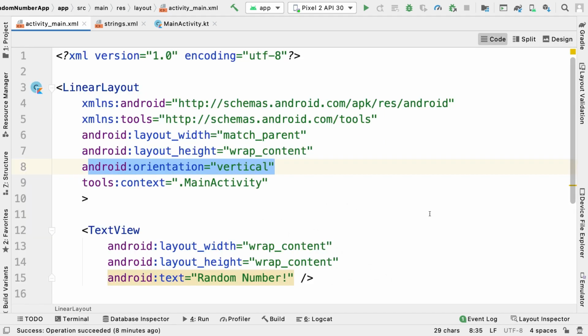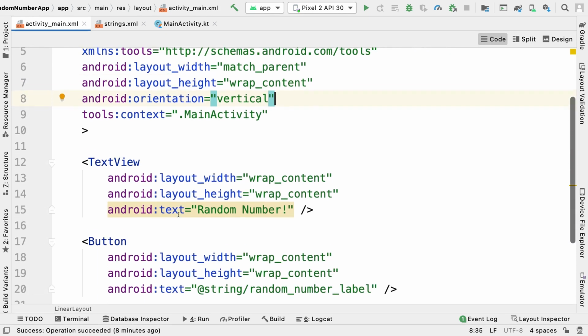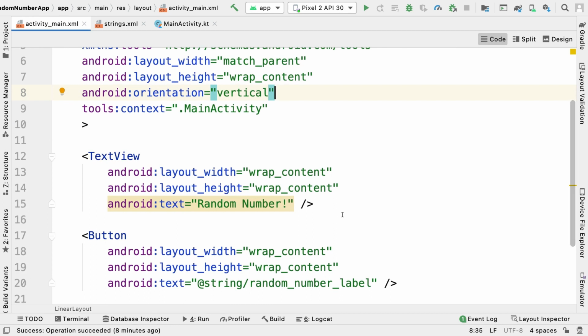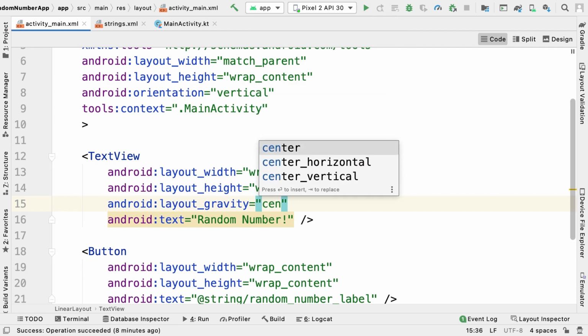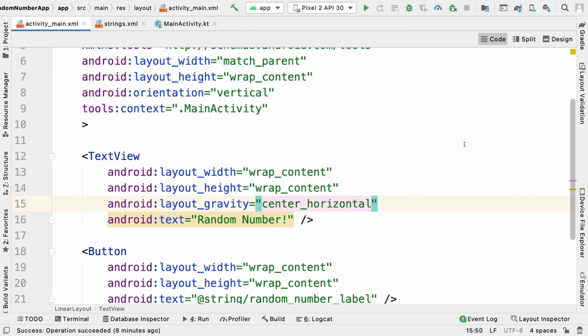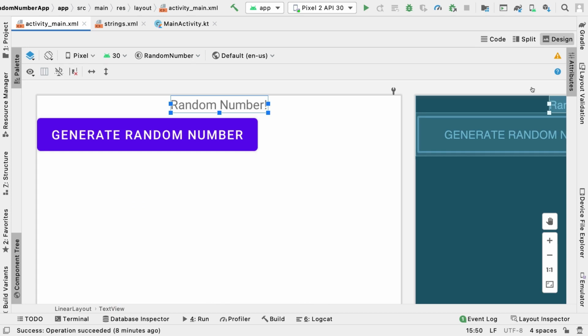All right, now that we have set the orientation of our layout, let's go to our text view next, and we are going to give our text view a layout gravity attribute. We will put that below the height. We are going to set android:layout_gravity, and we are going to use center_horizontal as our layout gravity for the text view. Now if we go to design view, look at this, our random number label is now centered horizontally on the app instead of being by default on the left hand side.